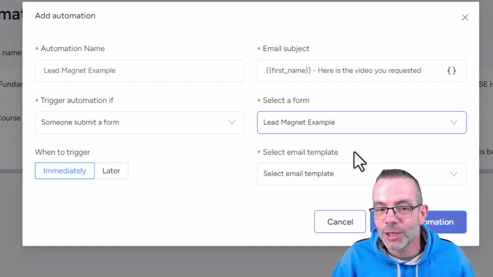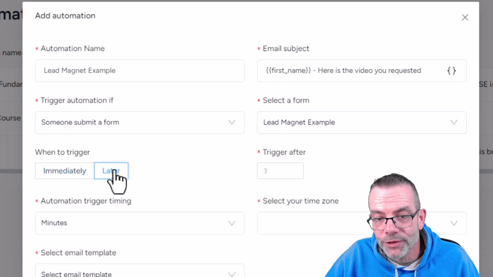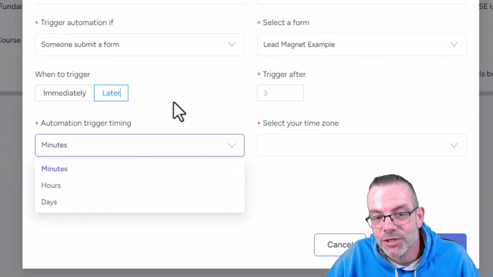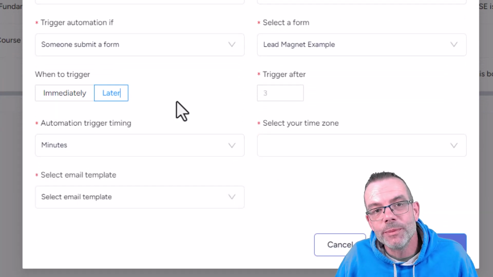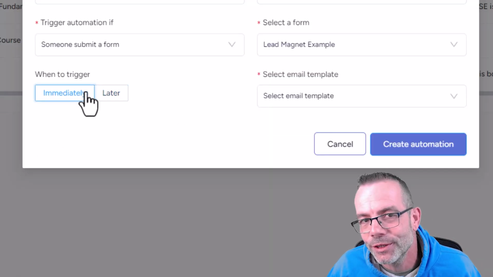So this automation is going to trigger when somebody completes that form. And here I get to choose whether that happens immediately or later on. And when it comes to choosing later on, I can set that in minutes, hours, or even days. So an automation doesn't have to happen there and then. But in this case, I'm going to make it happen immediately because this person has requested a video. Why not give them immediate access?